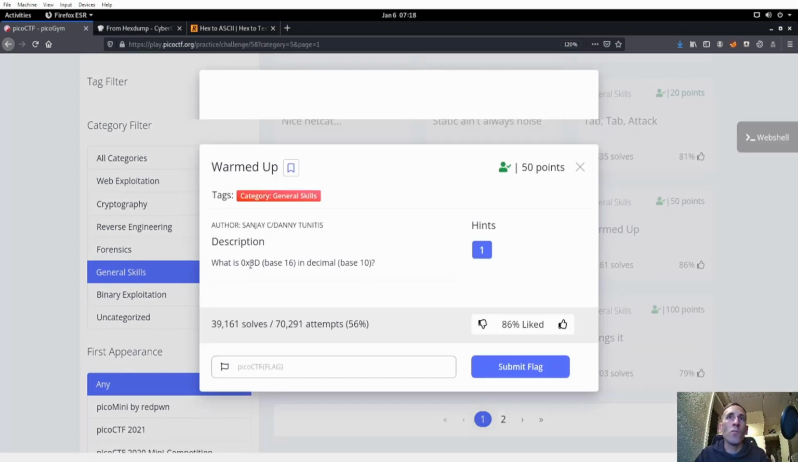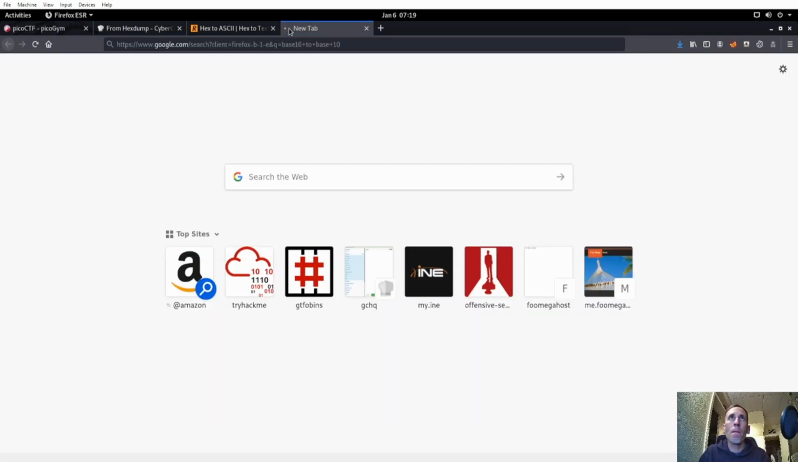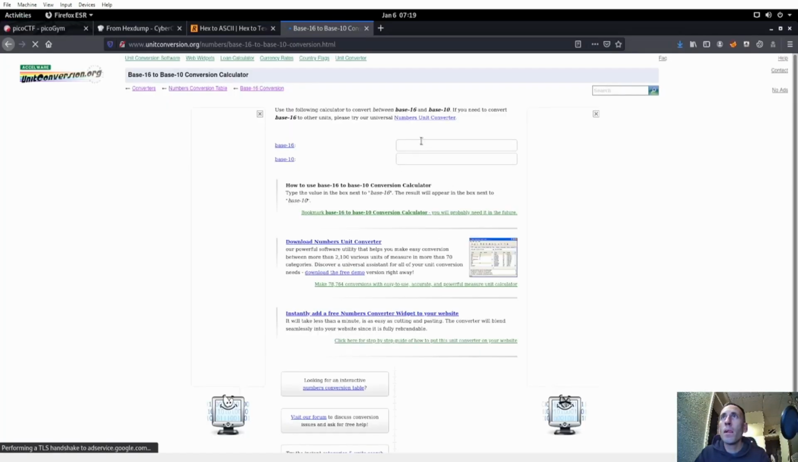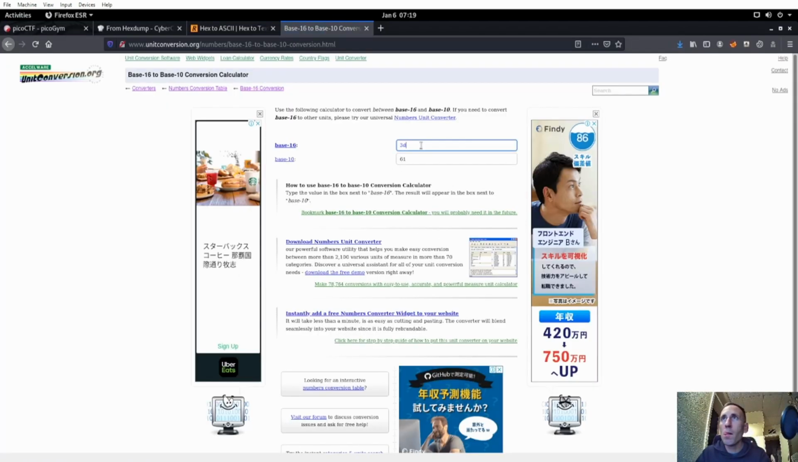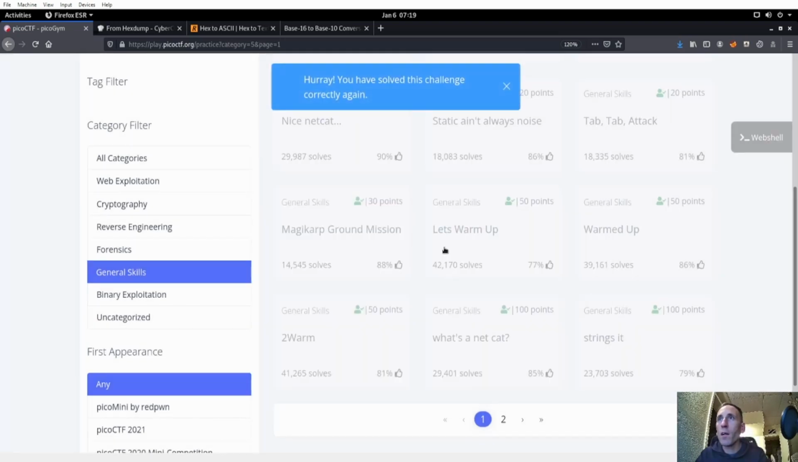What is 0x3D base 16 in decimal base 10? So we need to figure out what base 16 is to base 10. So we'll say base 16 to base 10. We have 3D, right? Base 16 was 3D. 61. Okay, so if we were to go back over here, it would be picoCTF{61. Submit flag, cool.